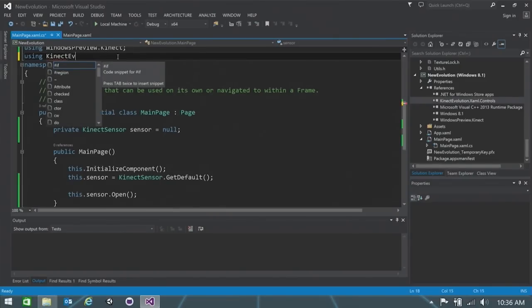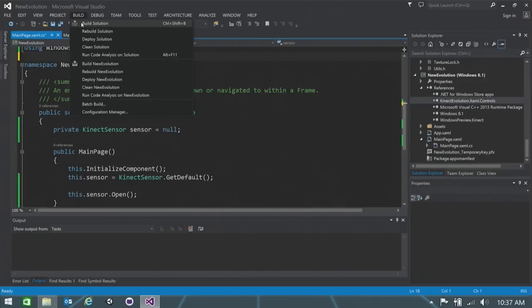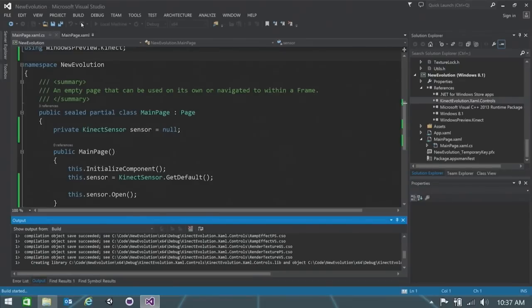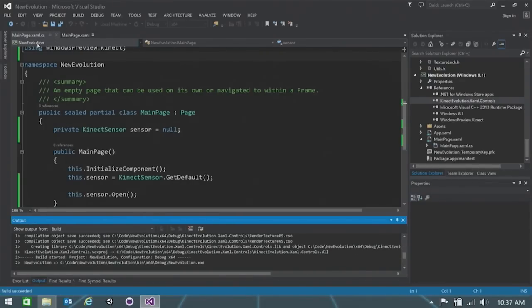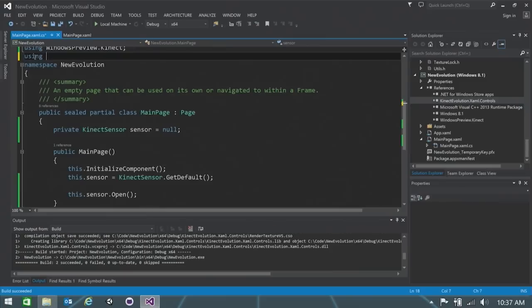You'll note right now that we're not seeing the namespace resolve. This is because we haven't actually built the project, so the DLL doesn't know how to get the IntelliSense from that project. So let's go ahead and build this. And now if we try to add that namespace, you'll see it now resolves.